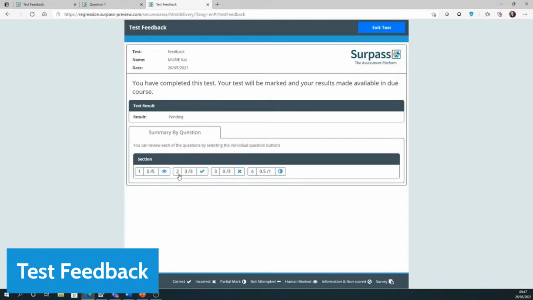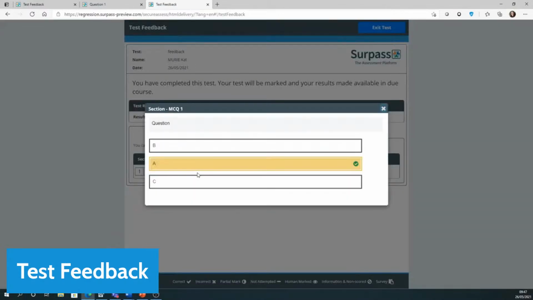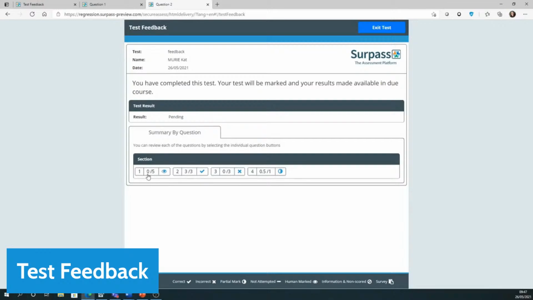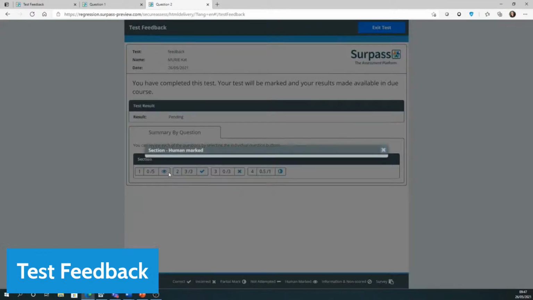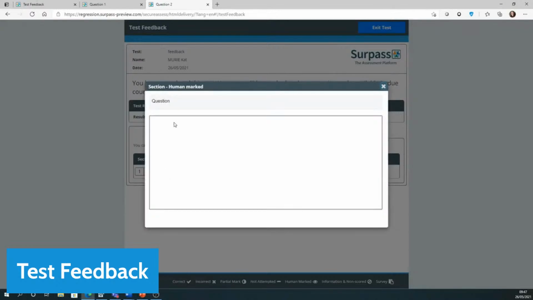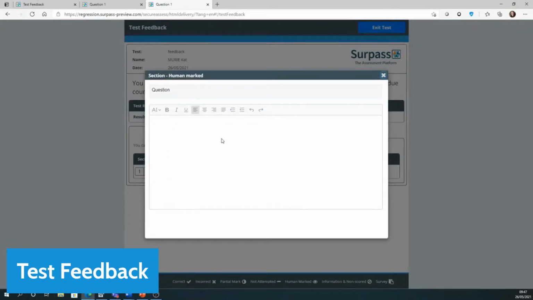They'll still have a summary by question, so they can see how they did in each of the computer marked questions and click on these to review them. For any human marked questions, they will display the I icon, and the candidates will be able to click on this to review their answer, but they won't be able to edit anything.